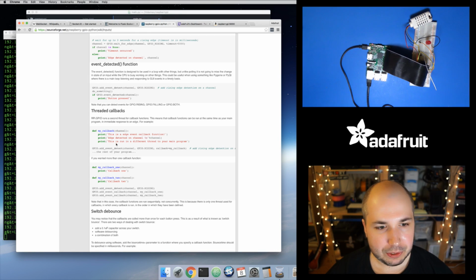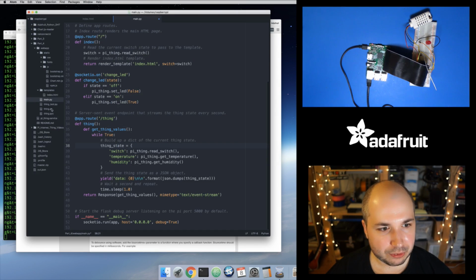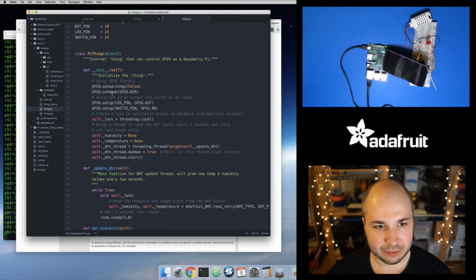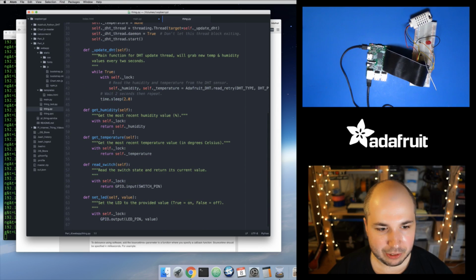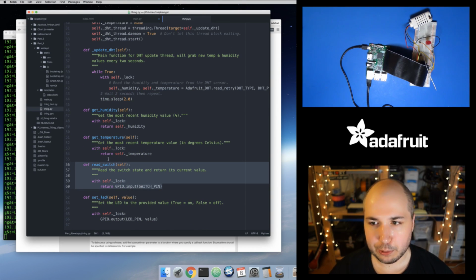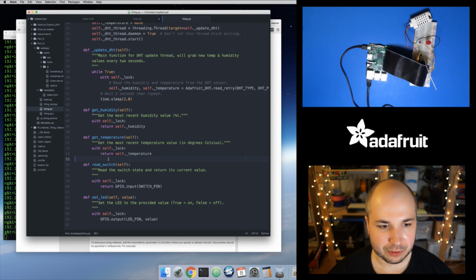To do this, I'm going to dive in first to our thing.py, which is the code that just deals with talking to our hardware. It's just a simple little Python class, and right now I just have this read switch function. What I want to do is add a new function that lets you give it a callback function. This function should take in as a parameter a function, and then it's going to set up the switch digital input so that when it changes, it will call whatever function was registered there.